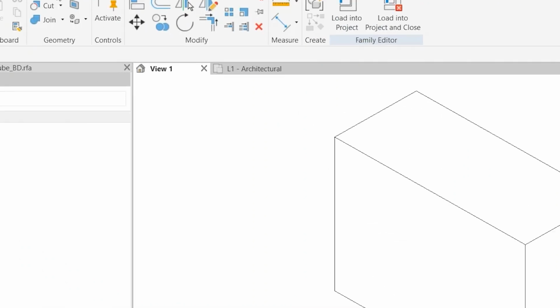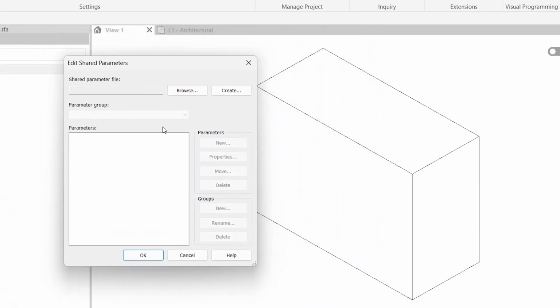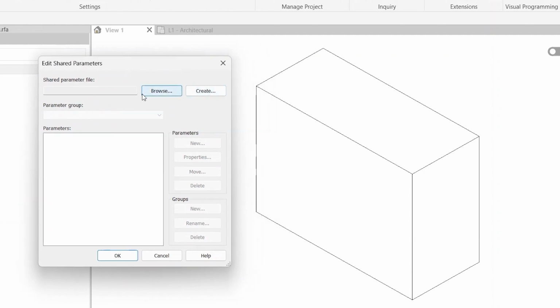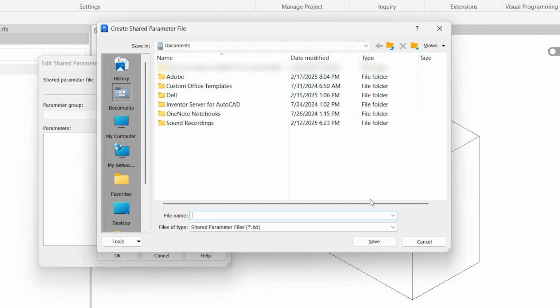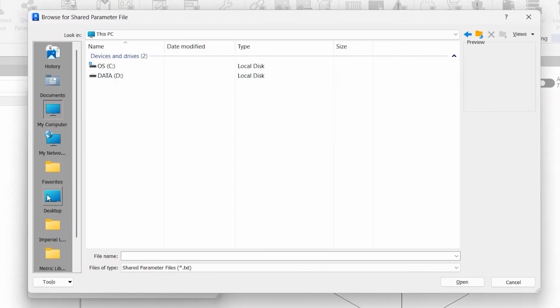To start using shared parameters, go to Manage, Shared Parameters, and then it'll ask you for a shared parameter file. Your firm might already have one of these. If not, you can create one by clicking create and then adding it here. I already have one made through BIM Depot, so let's go ahead and load that.